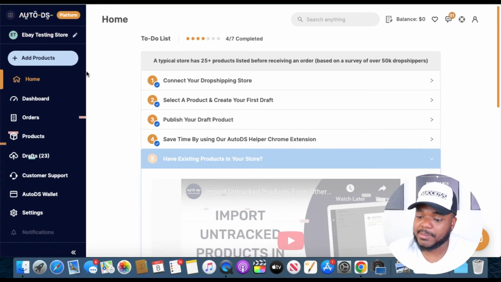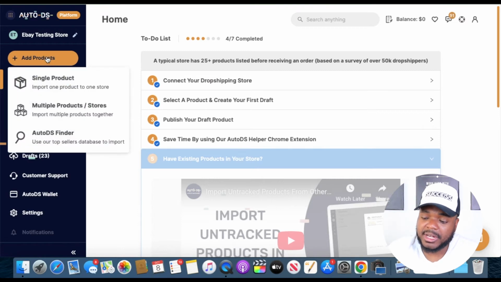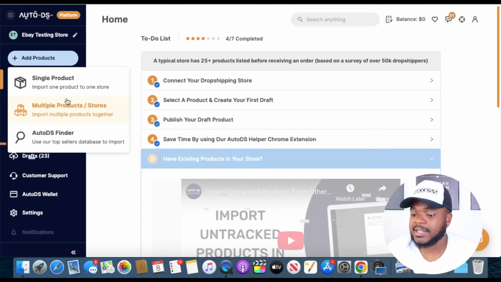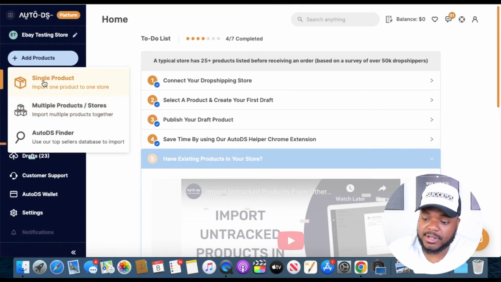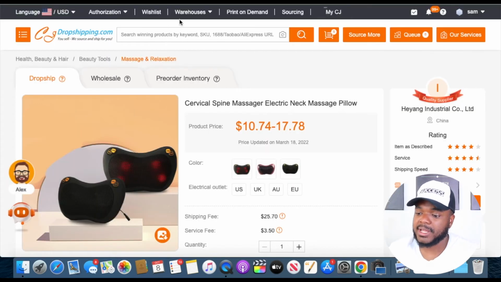And the way that you can do that is by clicking on add products. You're going to have the option to either add a single product, multiple products, but let's say in this case, you just want to add one single product. What you're going to do is go back over to the product page. You're going to copy the URL just like this.